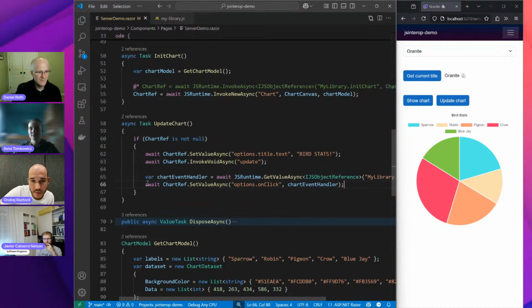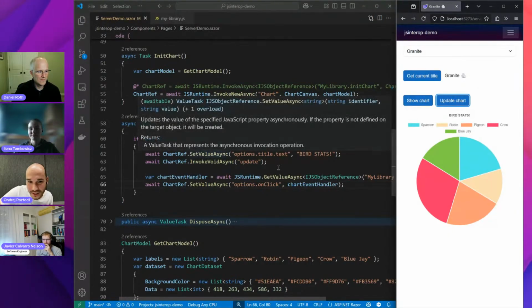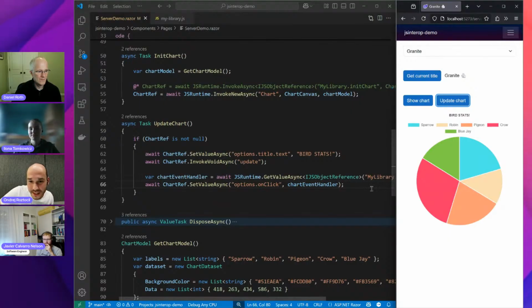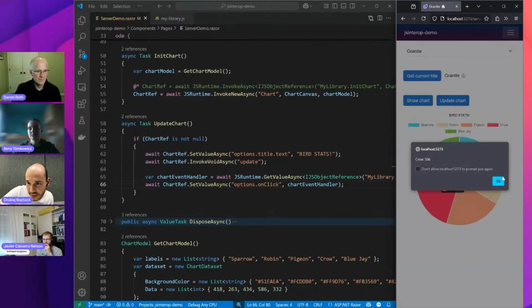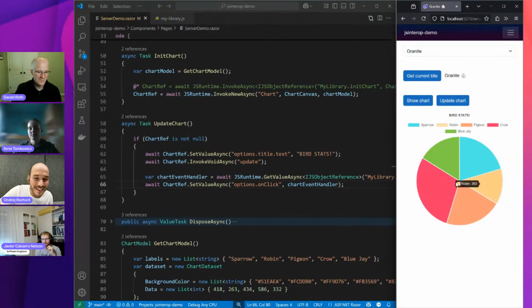So for example, if I have this chart here, you don't see it, but I'm clicking on it and nothing happens. But if I call this update method, then first this thing is now in capital letters, but we already saw set value async in action. But it also set this function as a handler for clicking. So now I can click stuff and it does something. Obviously this demo is a bit contrived, but this enables many new scenarios.